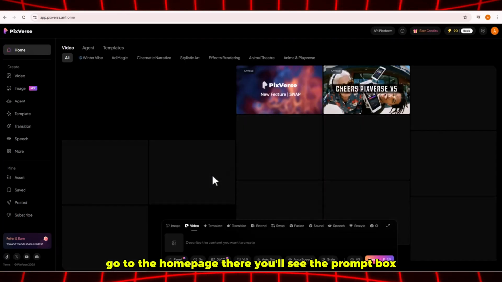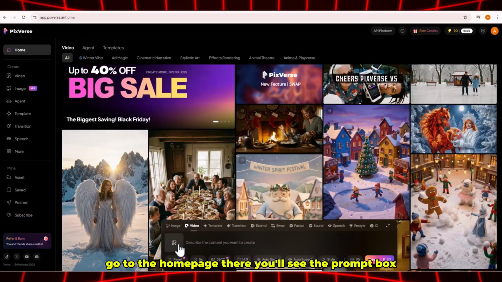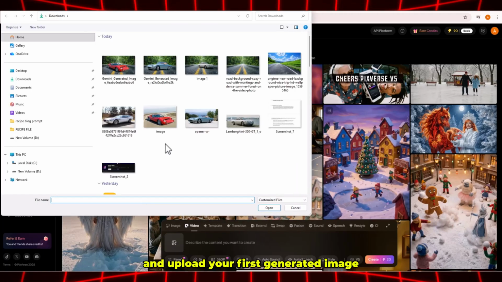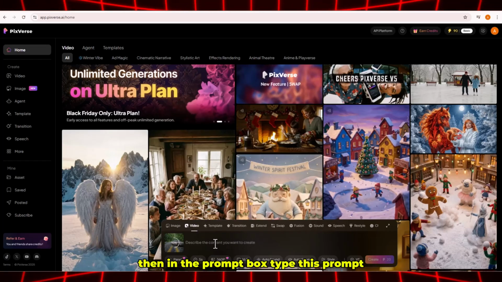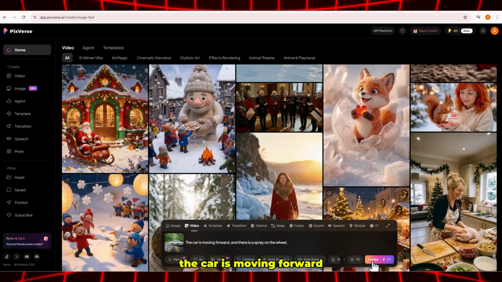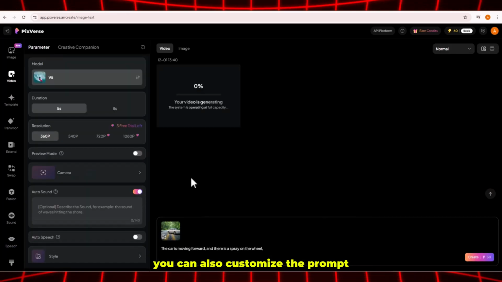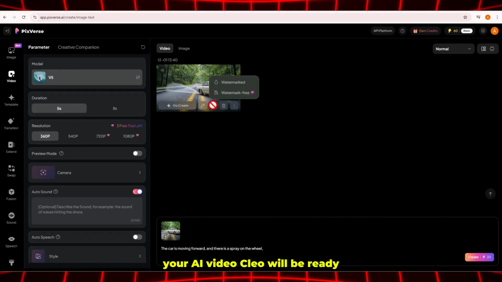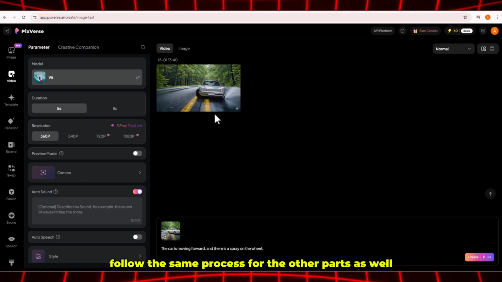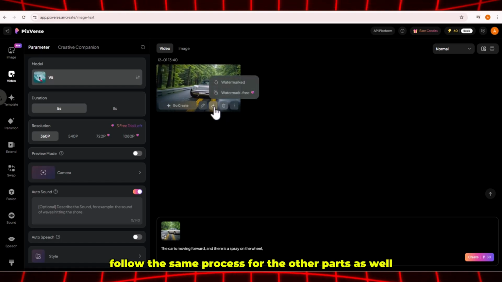Go to the home page. There, you'll see the prompt box. Click the plus icon and upload your first generated image. Then, in the prompt box, type this prompt: the car is moving forward. You can also customize the prompt to make the video look even better. Now click Generate, and in a few seconds, your AI video clip will be ready. Follow the same process for the other parts as well.